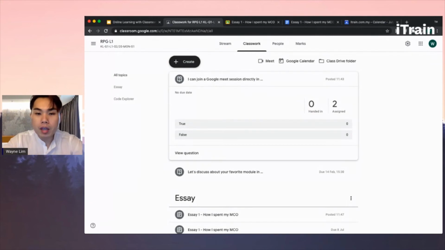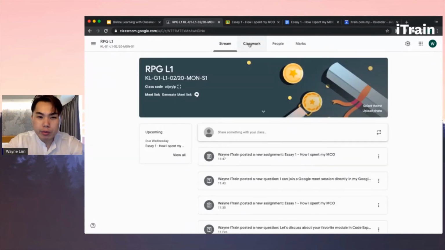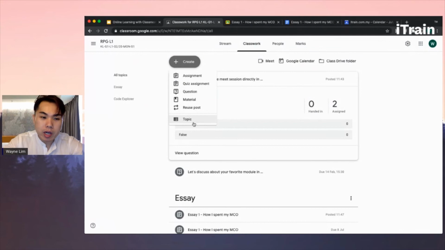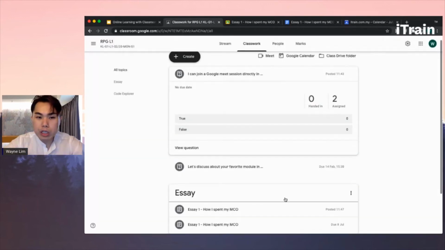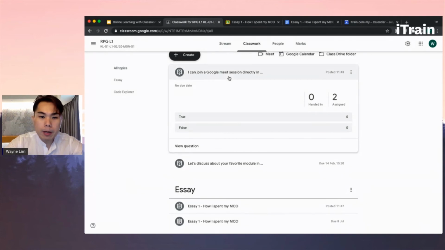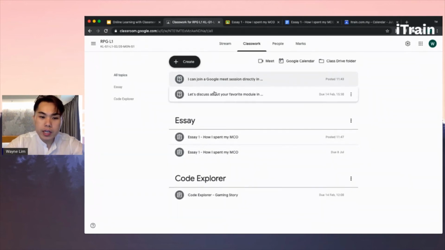Okay. So we have looked at reusing the post and topic here. Obviously, you can create different types of topics to categorize your assignments and posts, so that it's easier for you in the long term. As you can see over here, I've only assigned a few assignments, but it's already in a list. So in the long run, it's going to be challenging for you to look back for certain posts that you have posted in the past.